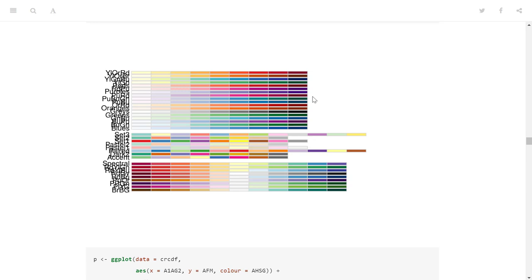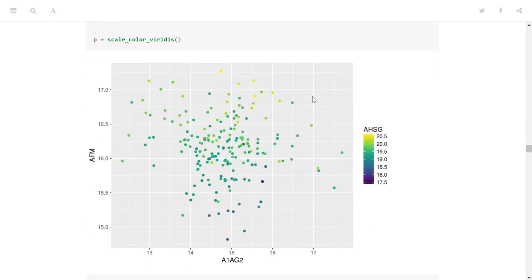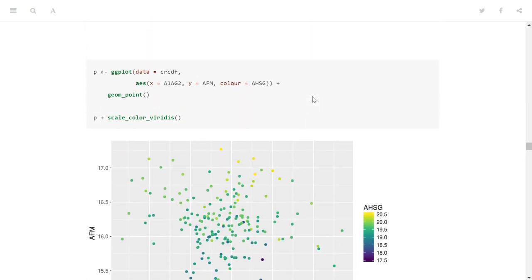There are also divergent spectral palettes, but Stephen will go into these details. So, for example, here I use the CRC data frame, which was the wide format where I have my different proteins along columns and samples along rows. I create this representation where I map my data: one protein on X, the other protein on Y, and the color should be defined by the intensity of the third protein. And I want to display this as a scatter plot using a geometric point.